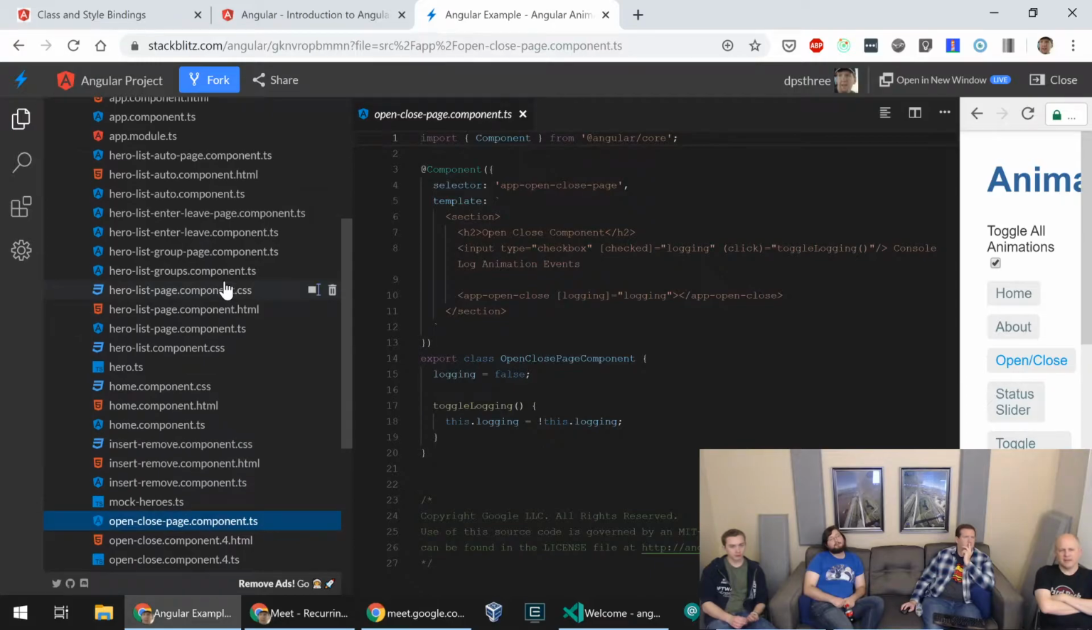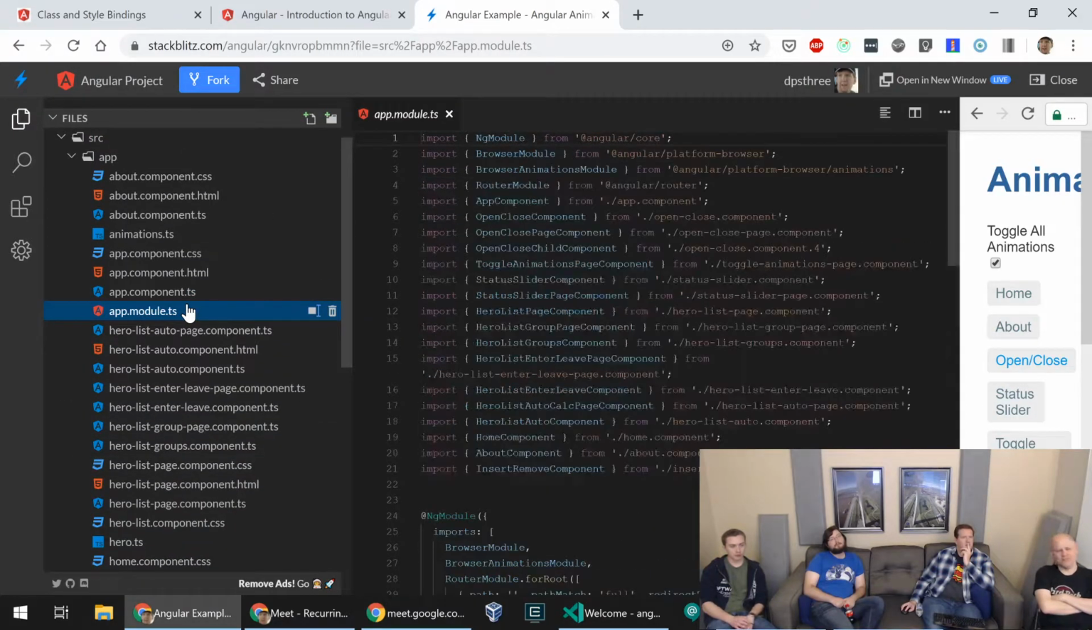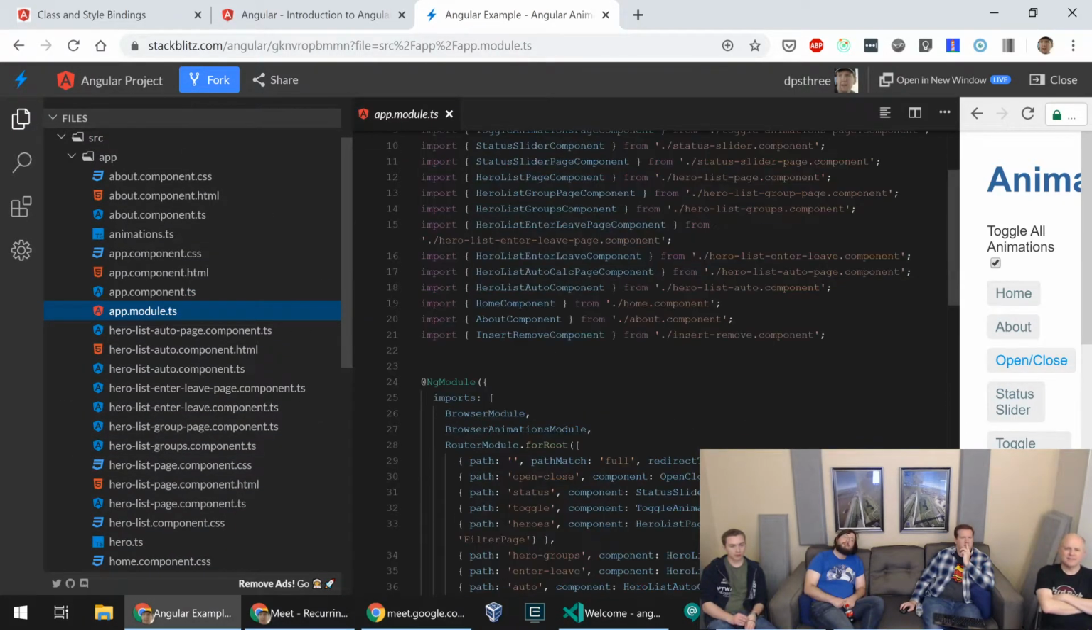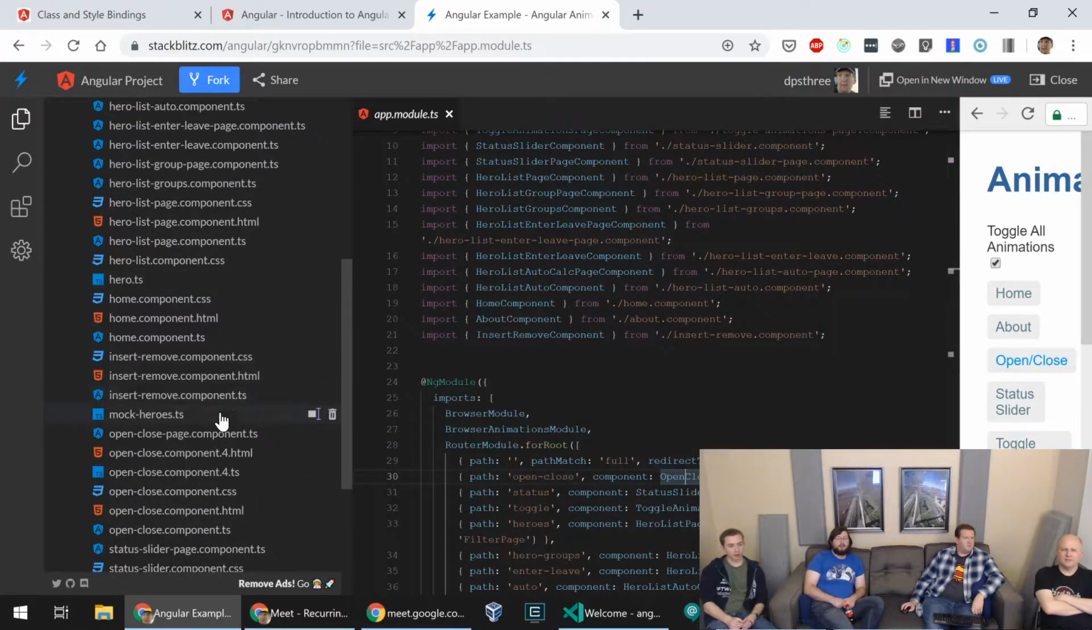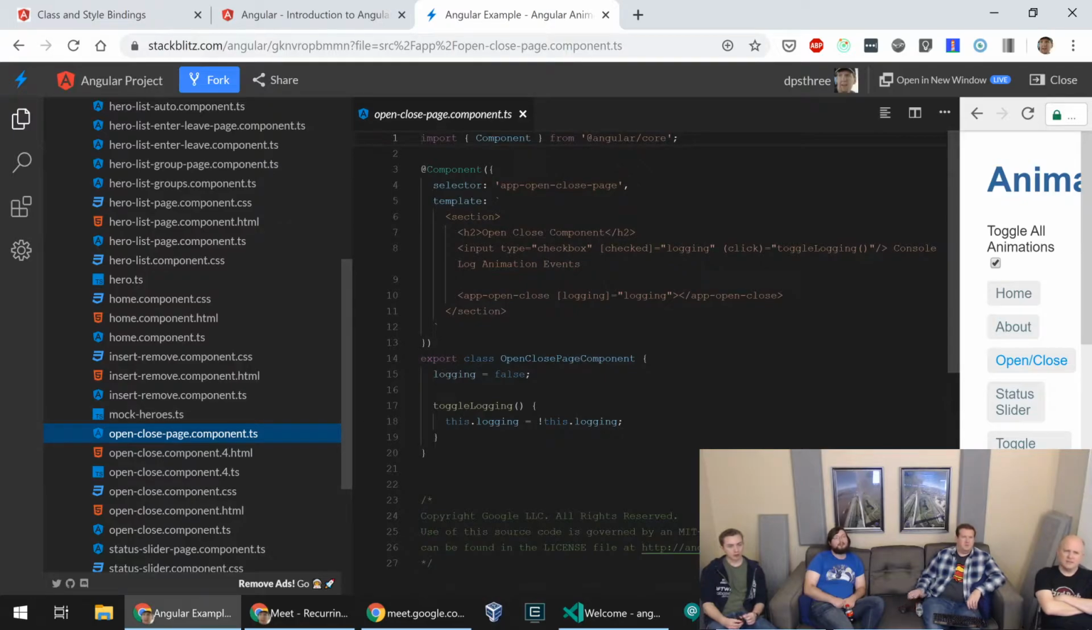Well, I think we better start at the route definition and find out which one's really used, right? So open close goes to open close page. Will it let you control click? No. Ooh, gross. Are they all called open close page component? No, only one has the word page in it. So this appears to be the one.